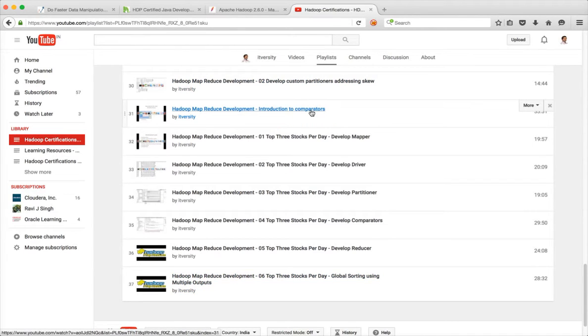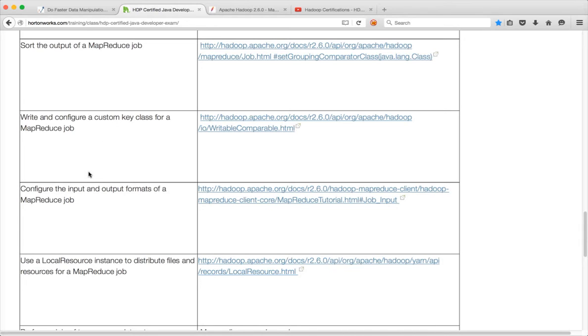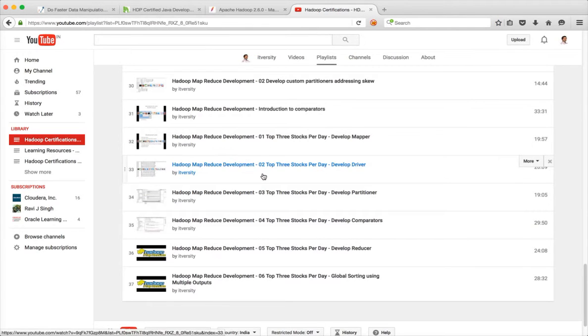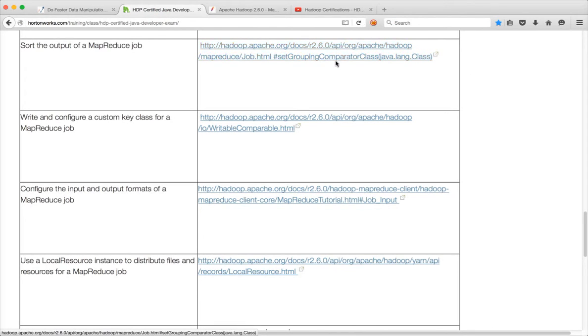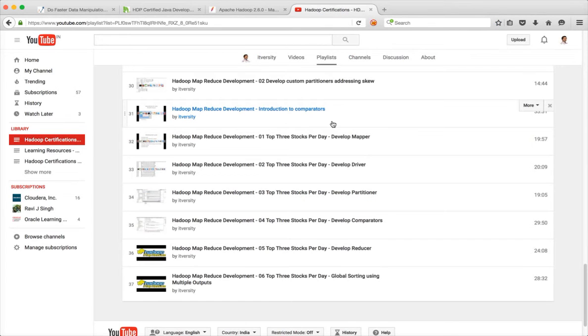And before getting into this application, I have uploaded a video which introduces users to comparators. You need to learn comparators to effectively sort the output of a MapReduce job. Everything is covered as part of these videos. As per the syllabus, they are primarily focusing on grouping comparator. I have covered sorting comparator also. So develop this application and you will be able to understand the comparators in detail and how you can leverage them to sort the data while implementing the top 3 stocks per day application.